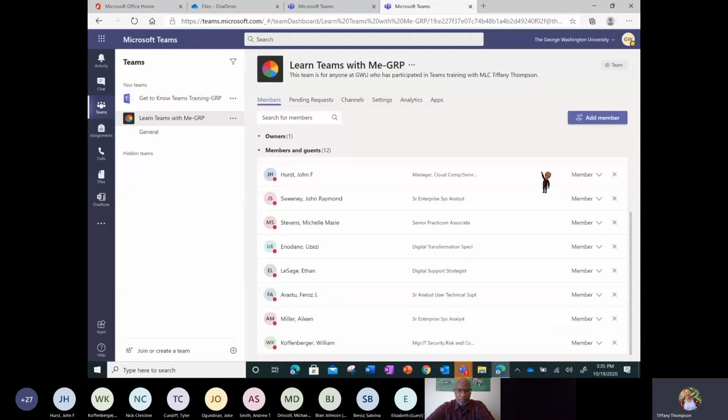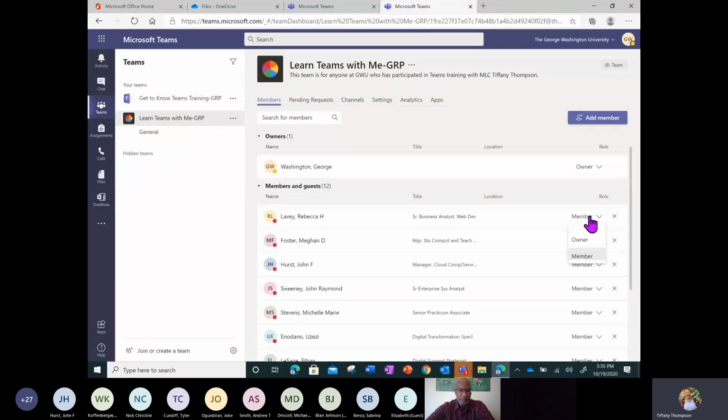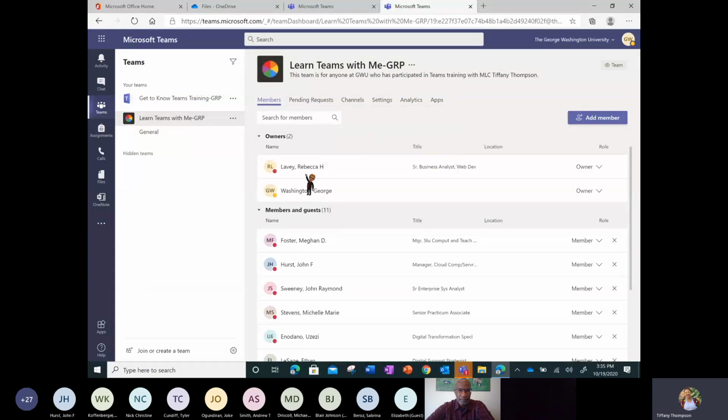I do suggest always that you have a co-owner as a best practice, because if you leave, you don't want to have the members of your team having to go to the Office 365 or IT department and try to get them to locate the name of your team and to assign a new owner. It's just the best practice to go ahead and assign someone as the owner of that team. So I'm going to make Rebecca a co-owner of this team. All I did was click the drop down arrow and changed her from a member to an owner.